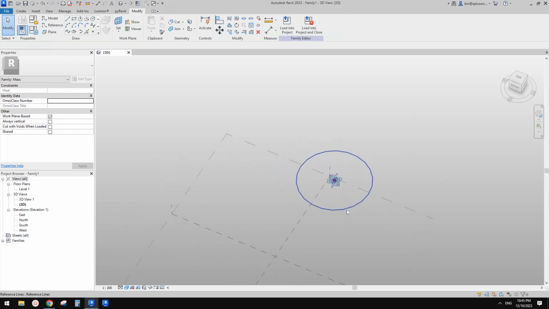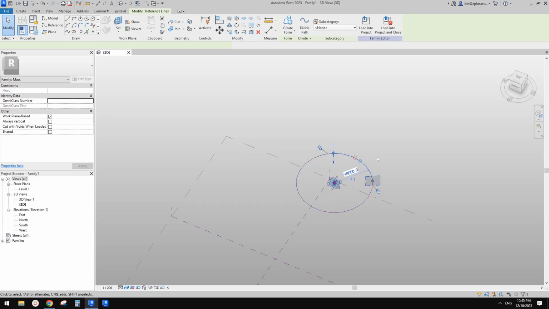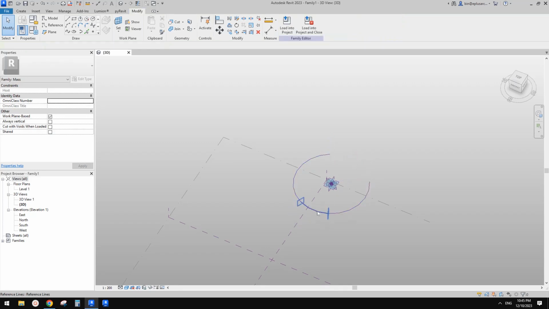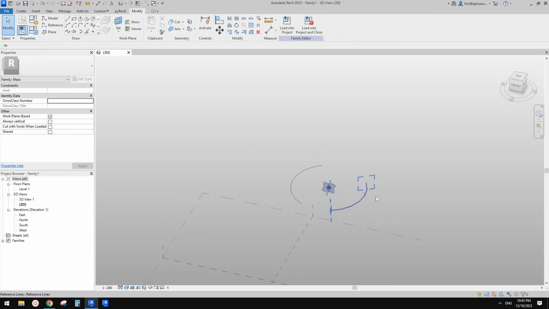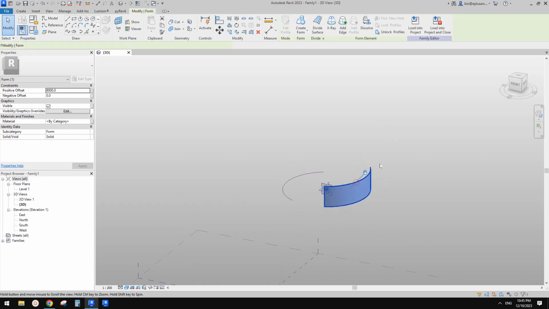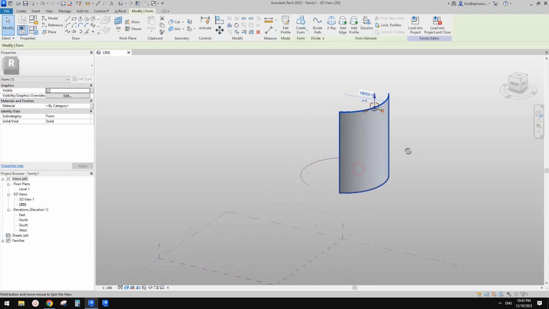Okay, and then we can use split, SL. So if you go to here, it's here. SL, split. So we can split this one. So for example, I'll just split this, and then we can just Tab select and delete, and Tab select and delete. So we have 2 arcs with the same radius, right? So we can select this one, create a form. So this will create an extrusion, a surface, and then I'm just going to Tab select the top one, unlock it, and then we can just drag this one to increase the height, right?